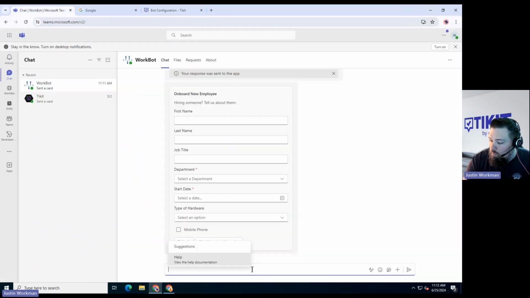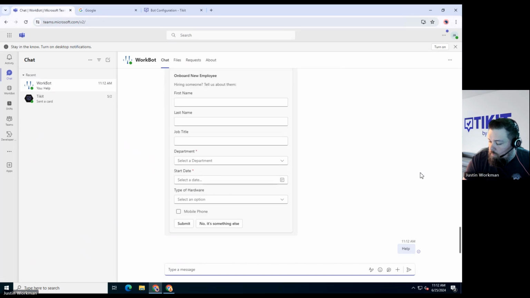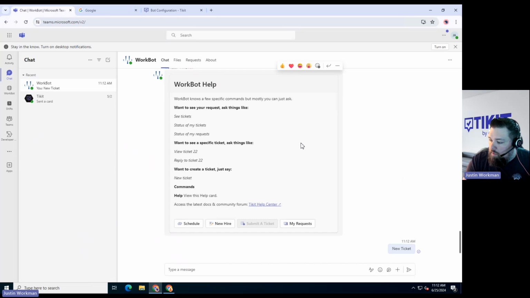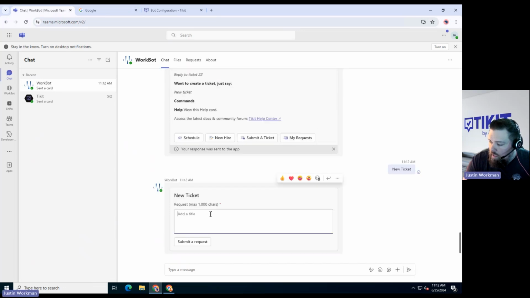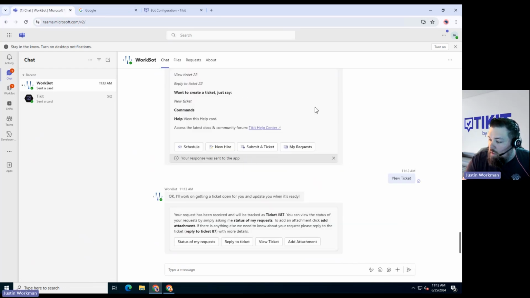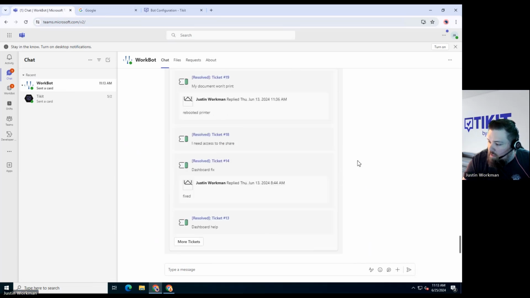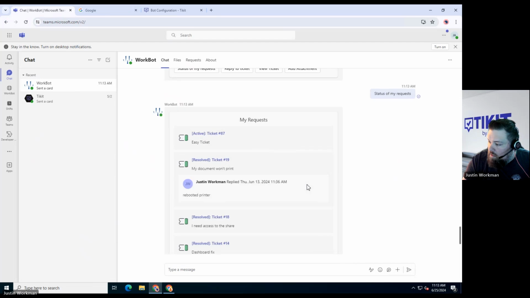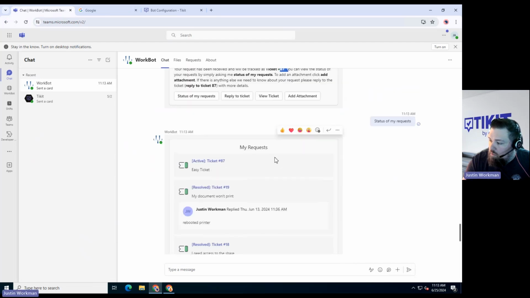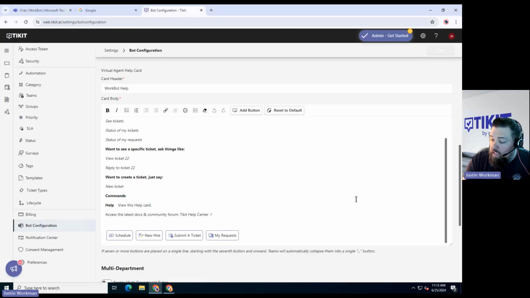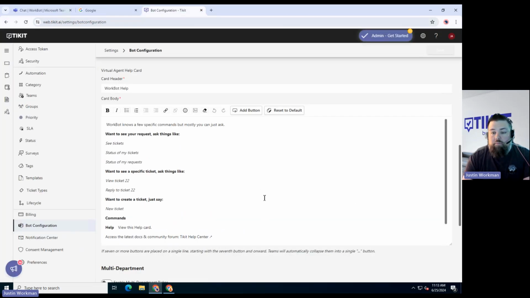Go back here one more time, help. And now if I hit submit a ticket, it'll bring up this ticket creation window. Easy ticket. It's that simple. And then my requests, I should have number 87 in that list now. And I do. Once again, all of that is available on the help card now by going to bot configuration and customizing that messaging.